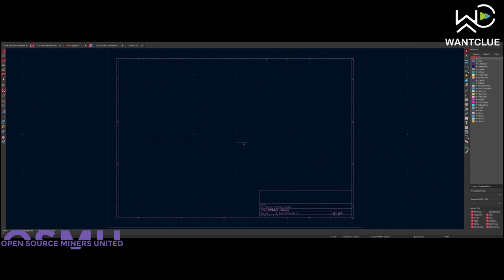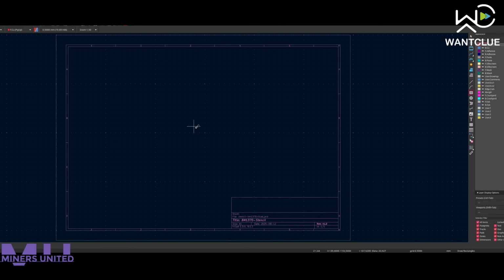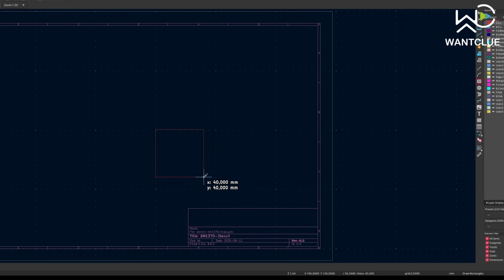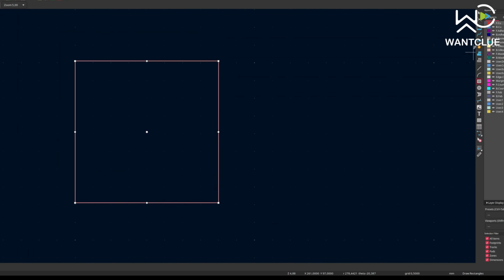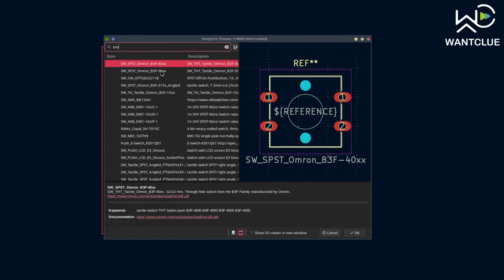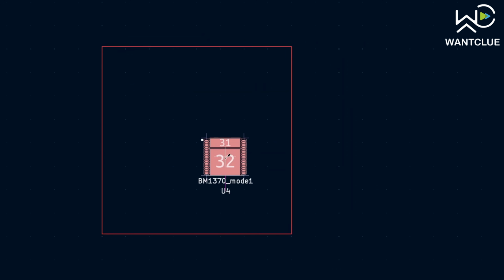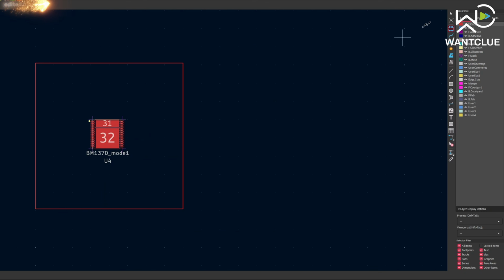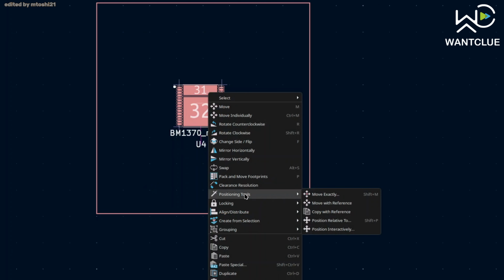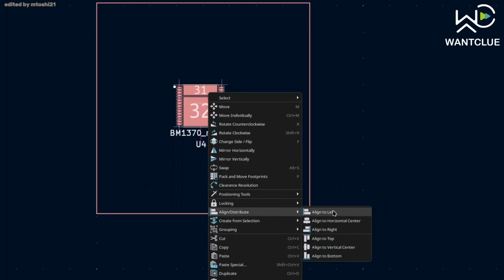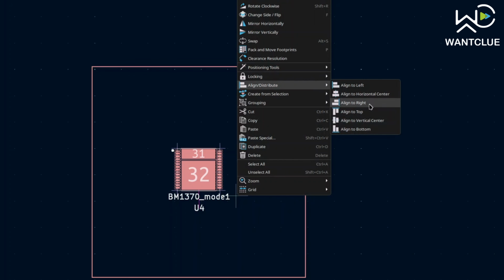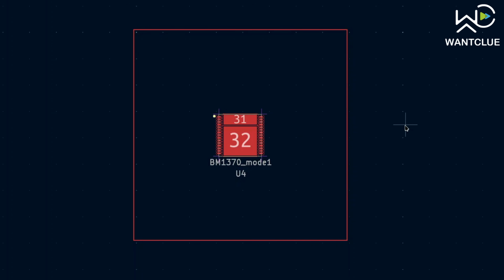The first thing we want to do is create ourselves a small PCB, maybe with a size of about 40 by 40. Here we go, that's perfect. The next thing we can do is take the BM1370. If you don't see it here, just type in BM1370 and place it right in the middle. Then we can select both of them, right click on them, and align them. We align them horizontally, and then we right click again and align them vertically. So now everything should be good here.